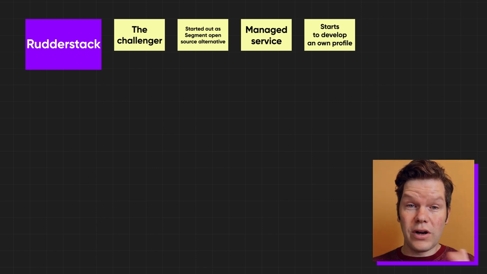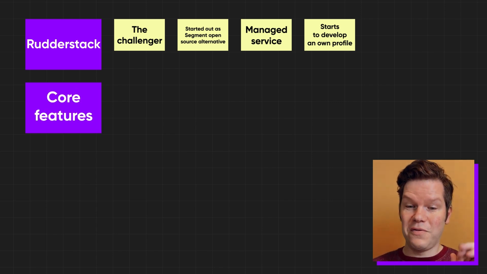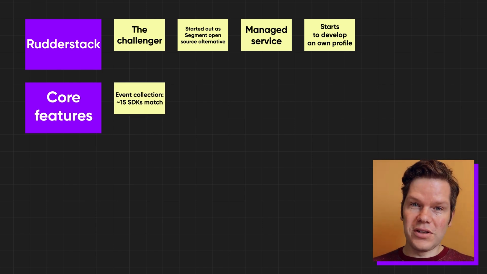So what are the differences and what is the same? So we look into the core features. I have, no, not true, I have 5 core features. So let's start. Event collection. Of course, this is super important. You want to collect the events from different kind of places and want to bring them in one place.